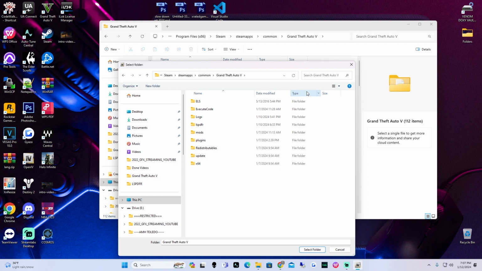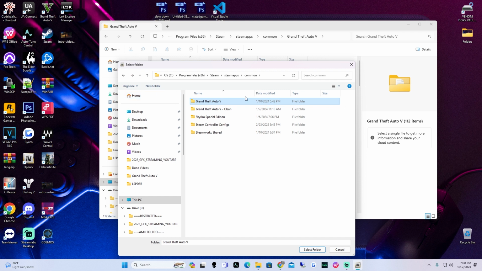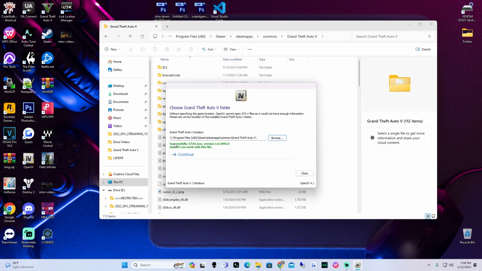Okay, I don't know where all my files just went. Oh, we're not supposed to go inside of it. I'm sorry. I'm like, whoa, where's all my files? Okay, so we just want to select the folder. So just select the folder, hit select. Okay, as you can see, we're successfully in.